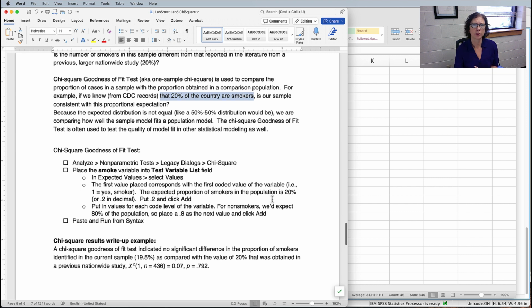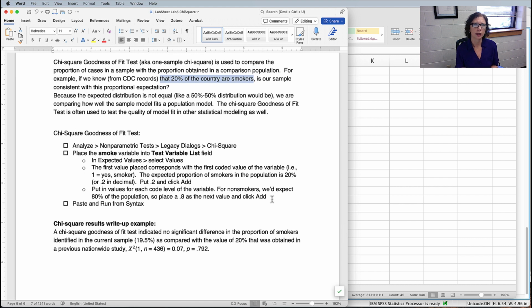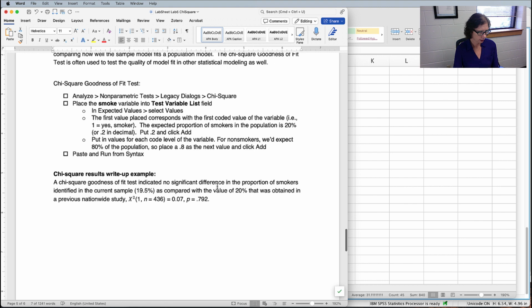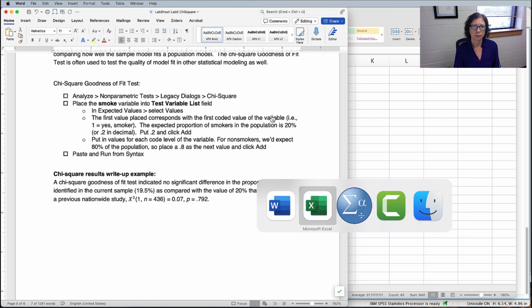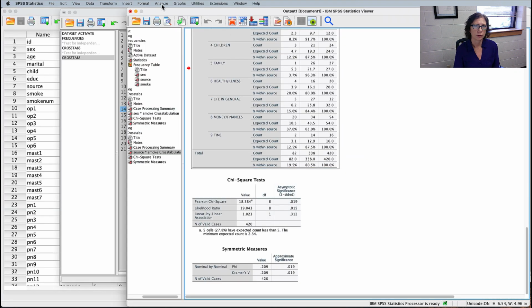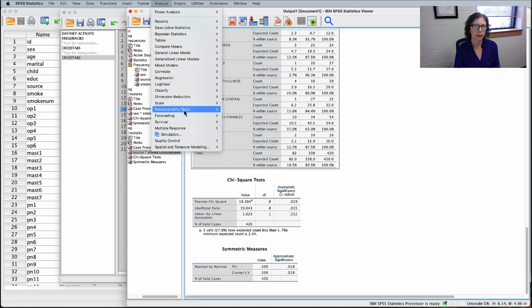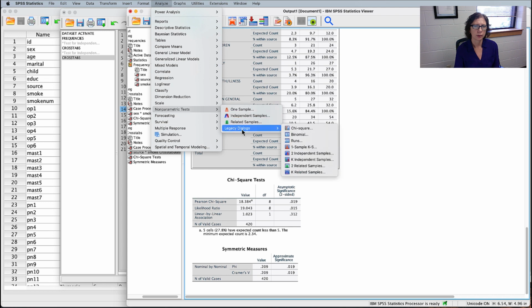And we often use a chi-square goodness of fit test when you're looking at the quality of model fit in other statistical modeling applications that we're not going to get into this term, but you'll see it used more often, goodness of fit test. So let's run this one. We'll go to Analyze, and now we're going down here to non-parametric tests. Then you're going to Legacy Dialogues and chi-square. So a little different than what we've done before.